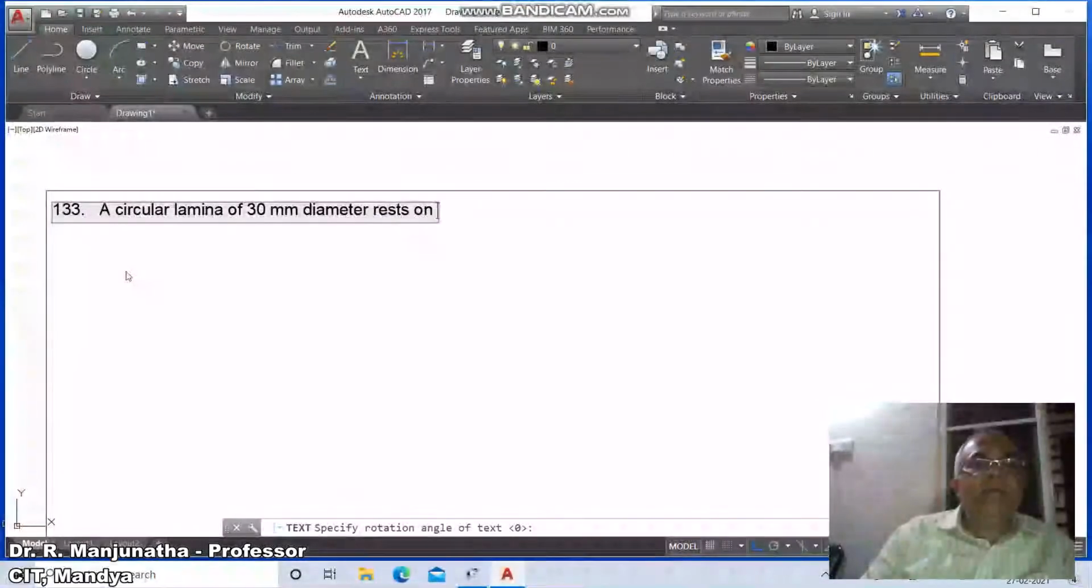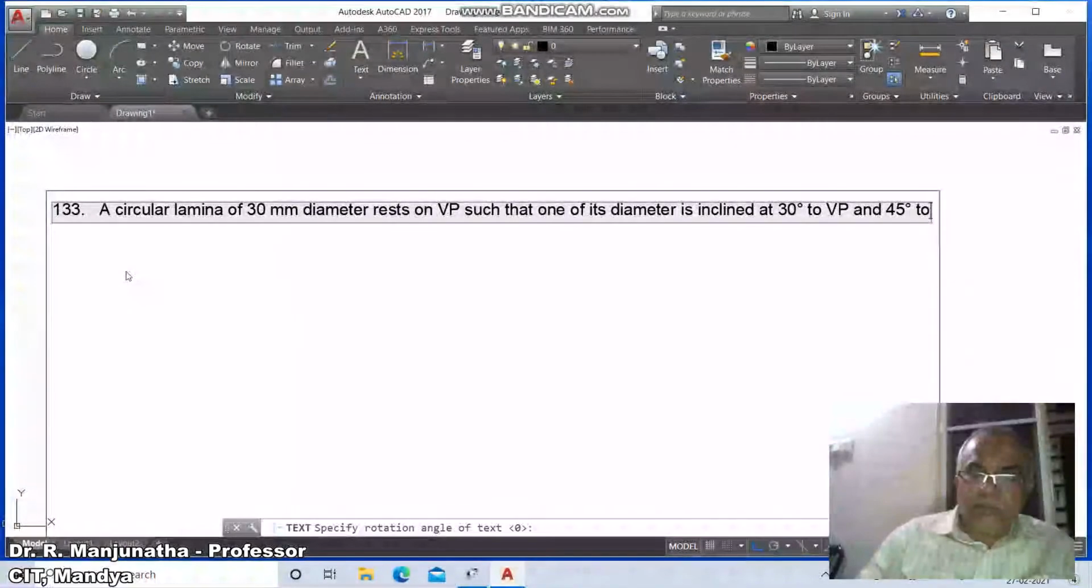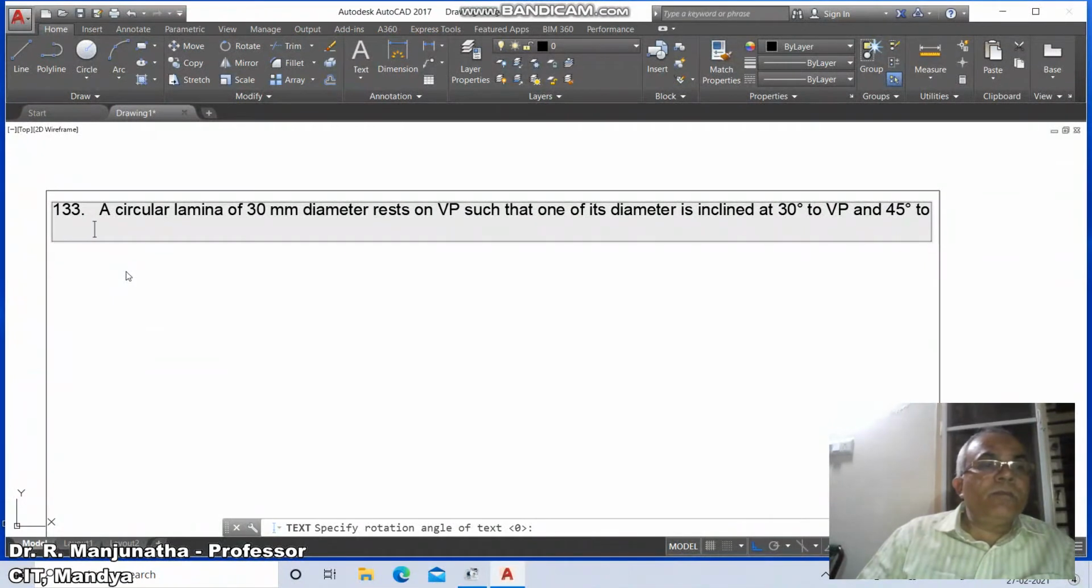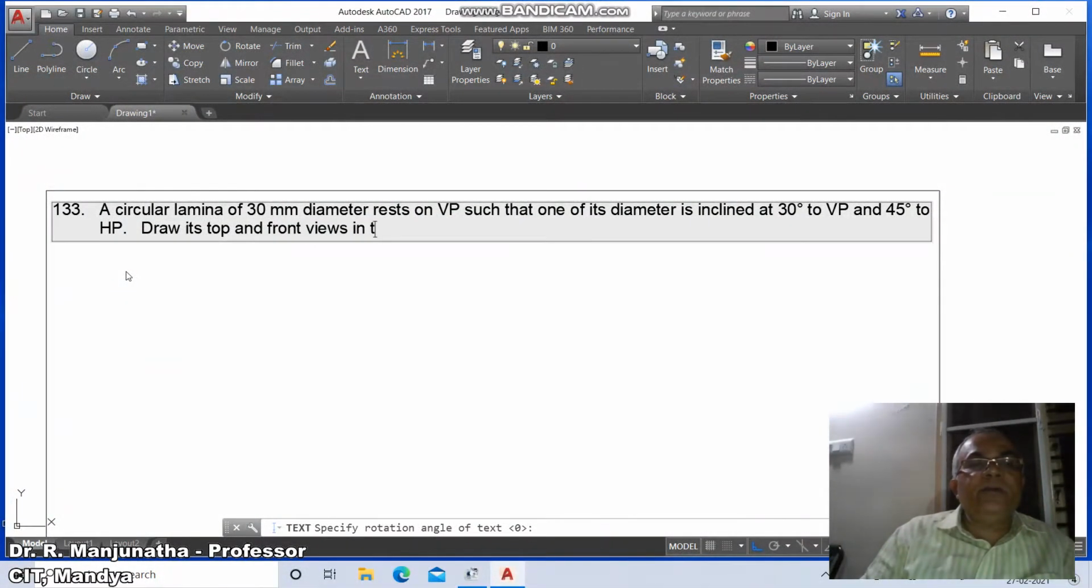rests on VP such that one of its diameters is inclined at 30 degrees to VP and 45 degrees to HP. Draw its top and front views in this position.